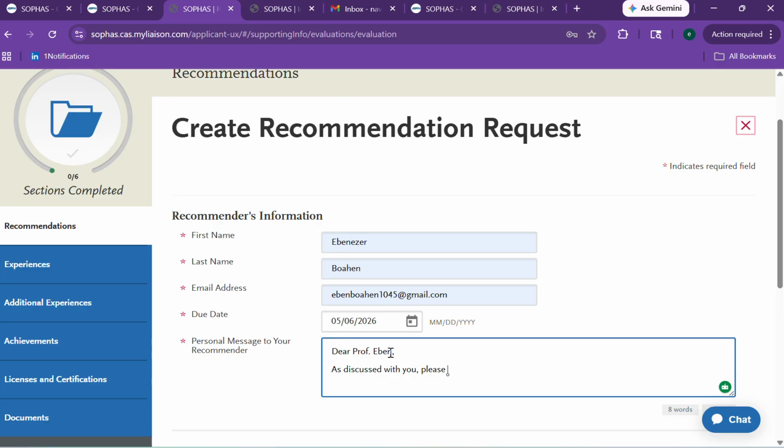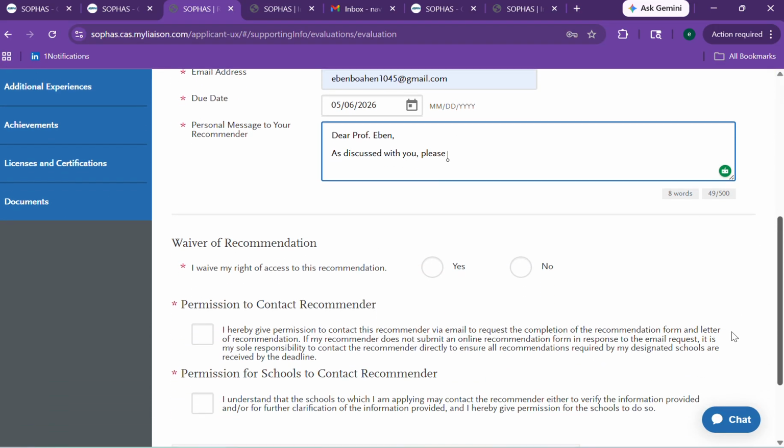Or don't even mention the name of the university, just because probably you are applying to a lot of universities, so you don't have to mention the name of the university. Write me a recommendation letter in support of my application to the public health program. That's it. Then you continue.